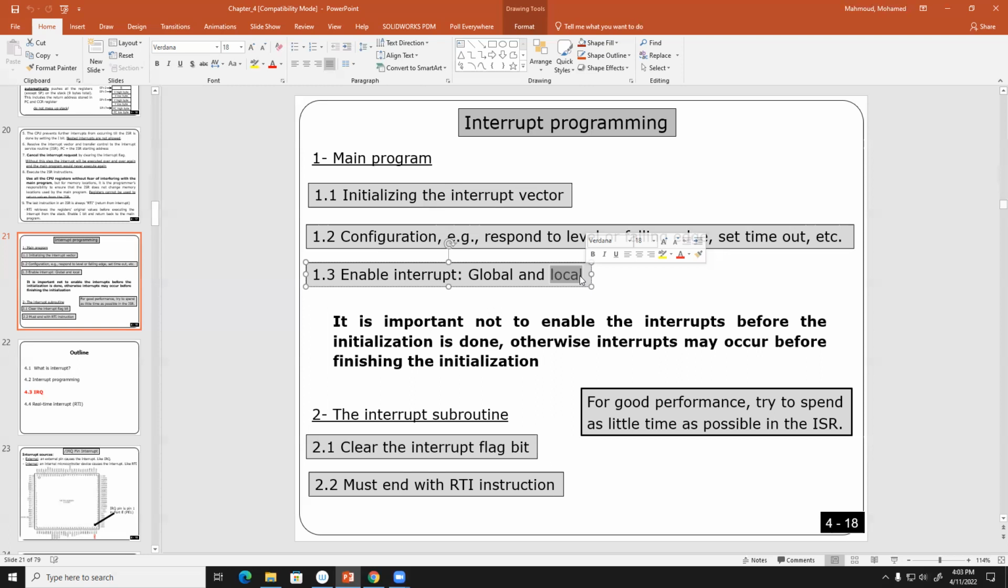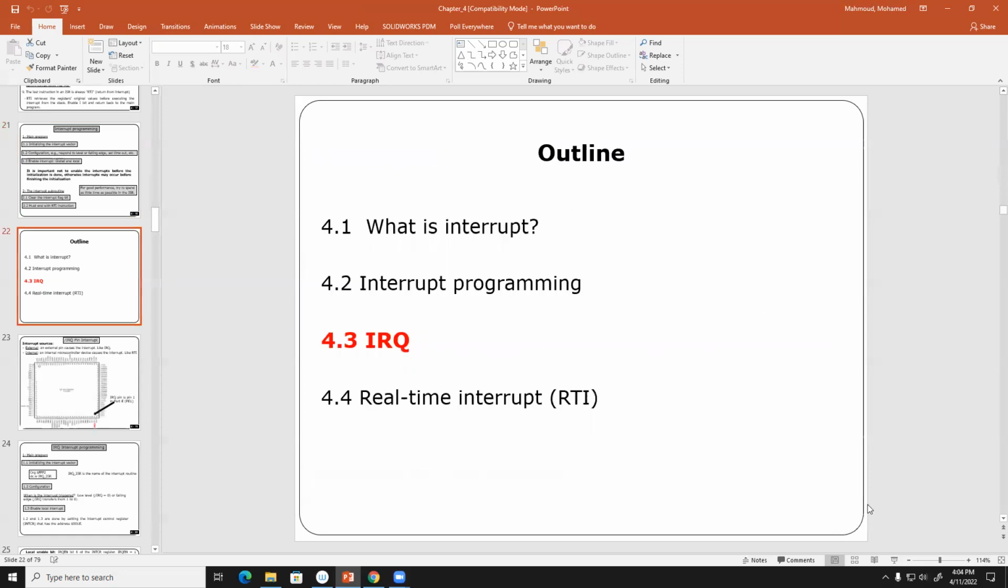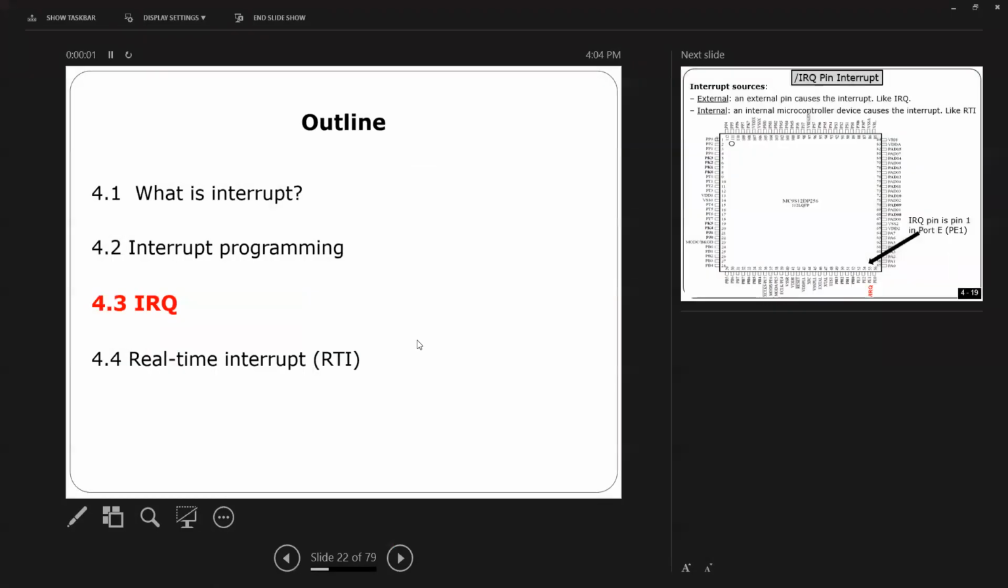Also, for any interrupt source, you have to clear the interrupt flag bit. Again, the only difference is that this interrupt flag bit is going to be in different registers. That's why every time I teach an interrupt source, I have to tell you in which register this interrupt flag bit is. Anyway, let's start with the first one here, IRQ.